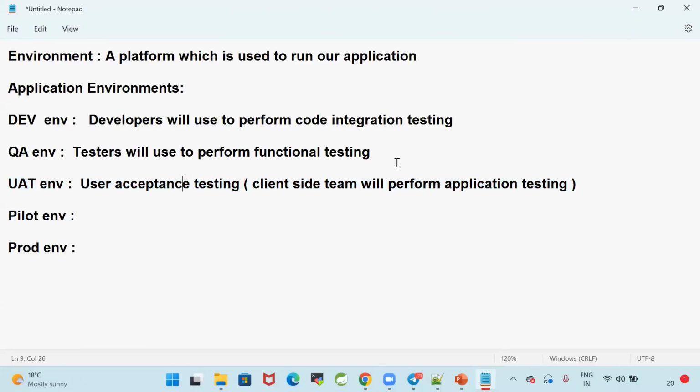When you are purchasing a new car, are you directly going to take the car to your house, or are you going to do a test drive before paying the money? We are going to do the test drive before paying the money to the company, right? Similarly, when we deliver the project to the client, the client also will perform a test drive on the project. That test drive is called user acceptance testing.